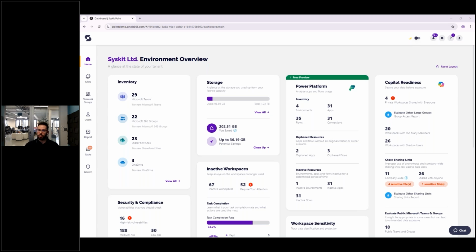So the way we decided to tackle this is by first focusing on providing users with an easy to navigate Power Platform inventory. And here you can see the dashboard of Syskit Point. And here you can see the Power Platform tile, which is currently in free preview. And that tile gives you an overview of the most important metrics about all of the environments that you have in Power Platform. So you can see the number of environments, apps, flows, connections, as well as the orphaned and inactive resources that you have available. So to start with, let's see the list of environments.